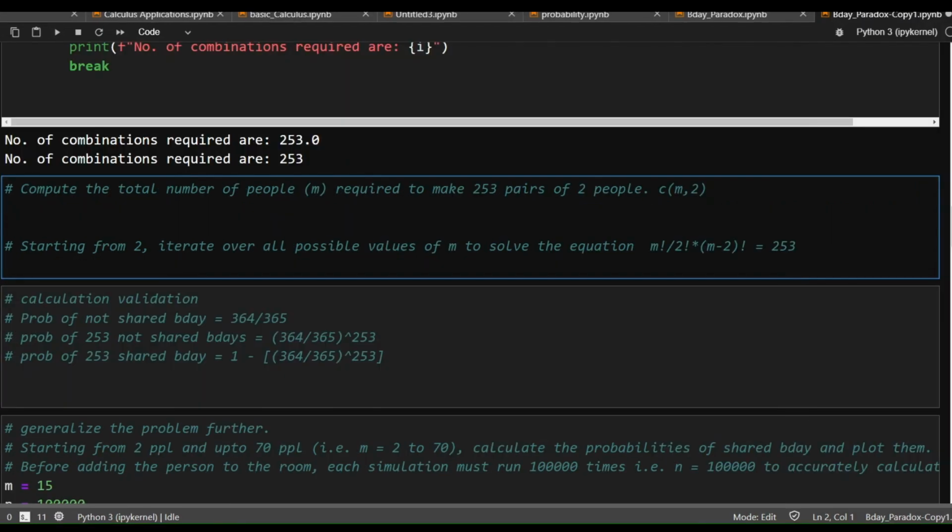So now we know the number of combinations that are required to achieve a probability of less than 0.5 for all the birthday mismatches. This combination is required to be reduced to number of people. So now in this section, we are going to compute the total number of people, that is M, required to make 253 pairs of combinations. Essentially, it is a combination problem, and what we are required to implement is this formula. So let's say M is the total number of people, and we are going to iterate it over, say, 300 people, some arbitrary figure, and then we are going to implement this formula.